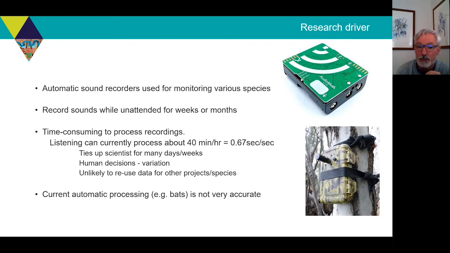Once this data comes back into the office, it has to be analysed to see what species are present. If we take the frogs for example, a person can currently process about 40 minutes of sound recording every hour to determine what species are there. That means you're tying up a scientist for days or weeks listening to this data to determine the communities that are there. And because you're using an actual person, there is a fair amount of human variation in that. The effort and cost required mean that you're unlikely to use this data for something else later on. You'd probably go out and get custom data.